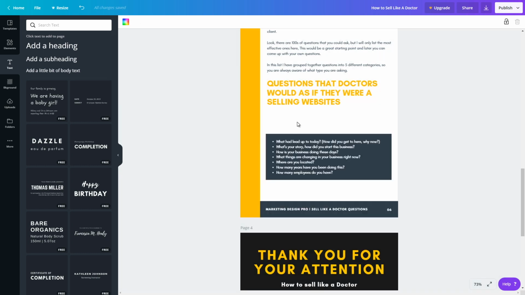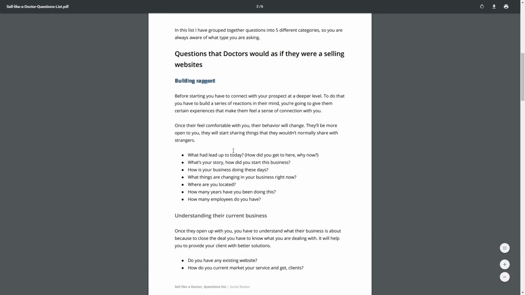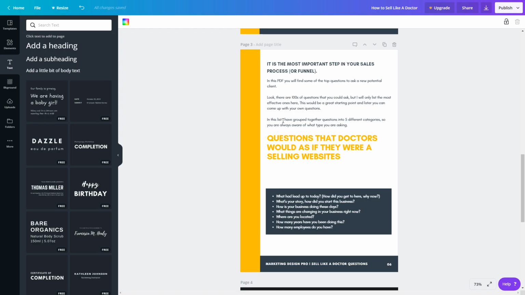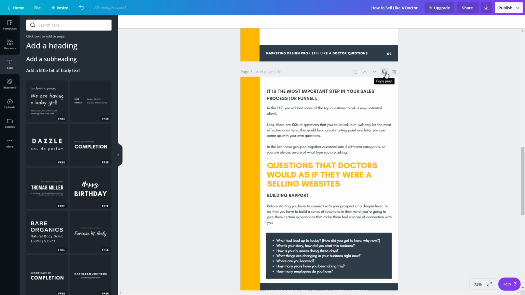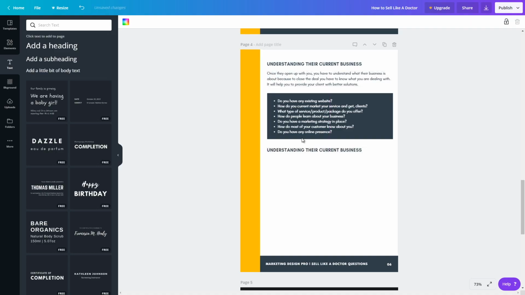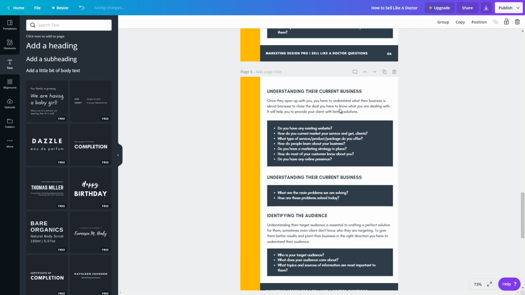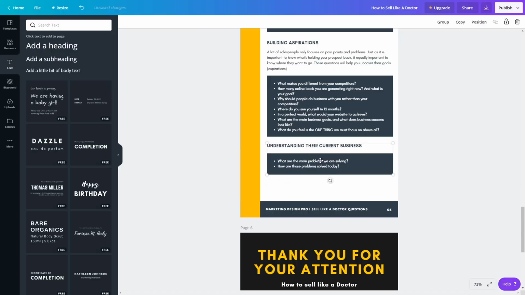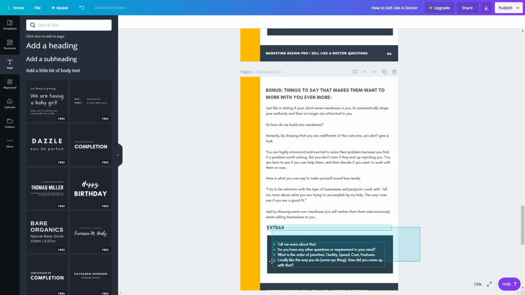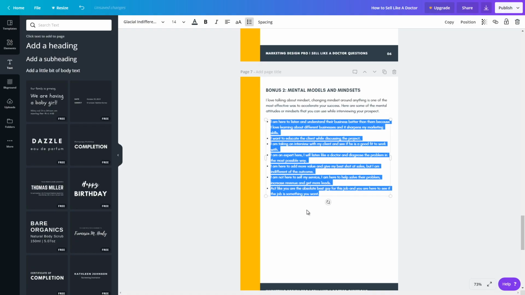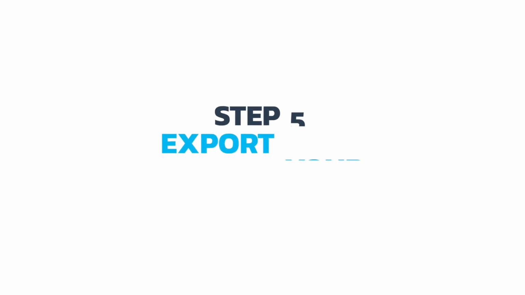I will repeat these steps for each page until my PDF is done. To reuse any element, I have to click on the element and then click on this copy button. To duplicate the page, I will just click on this page button and then add content to these pages. Let me speed up through the process since it's all repeating tasks. Okay guys, PDF is done.